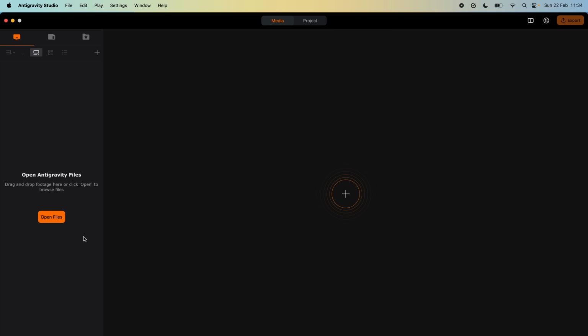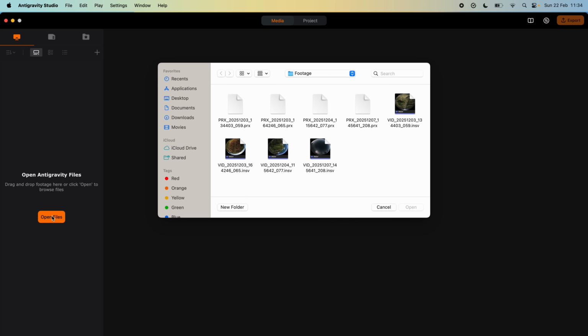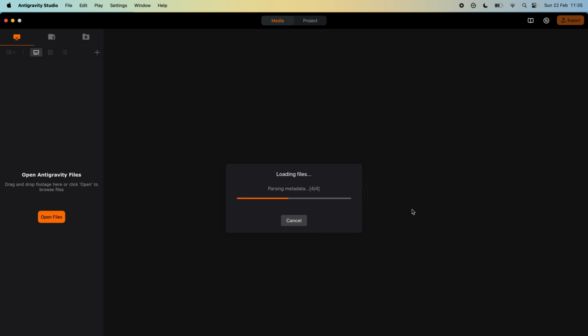Let's import some footage. To do this, go to Open Files. Locate the folder with your footage. Select all the clips. Click Open and wait for the footage to load.